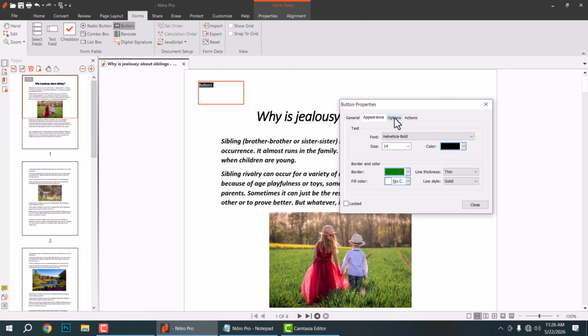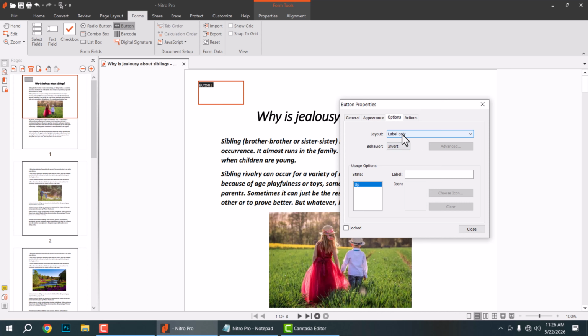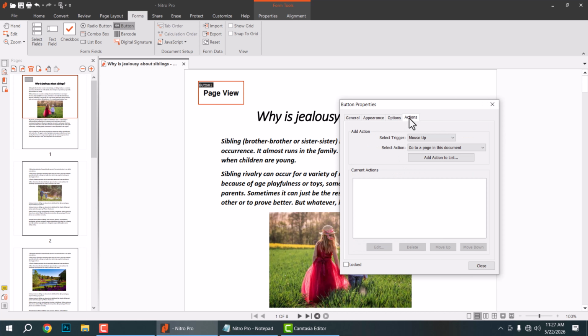Now select the options. It's the main, and click on this label of button. Type your button name, and this action. Now select this, select action, and first, go to page in this document.